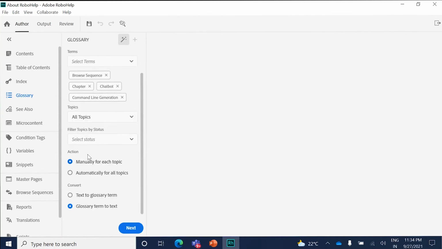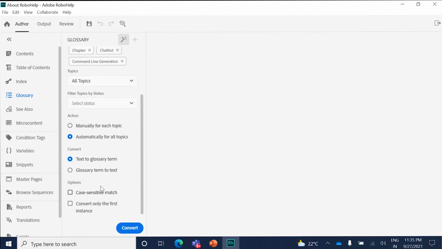The next action is the manual route or the auto route, which I spoke about. So we'll begin with the automatically for all topics route. Then you have two options: text to glossary term, and glossary term to text. Let's start with text to glossary term.